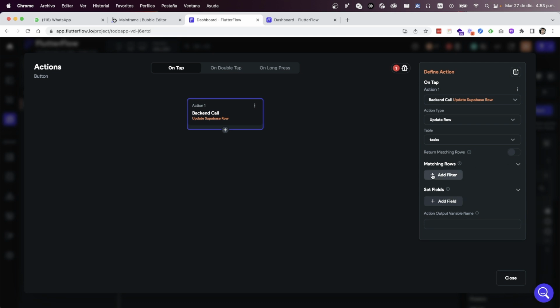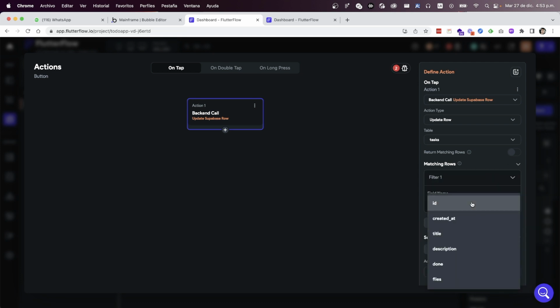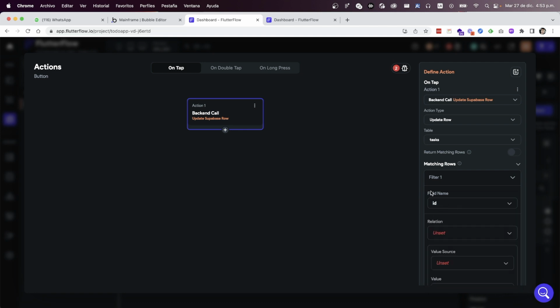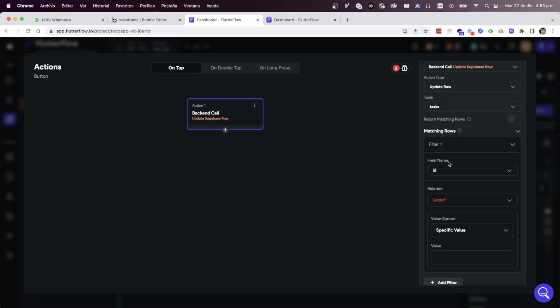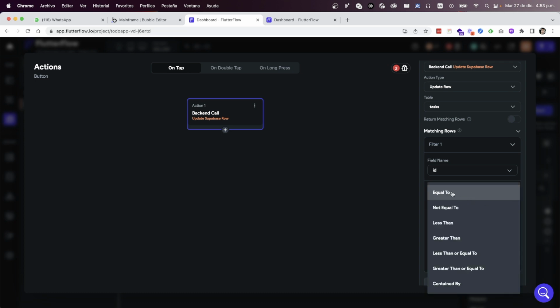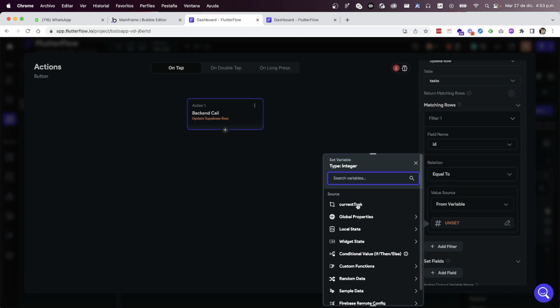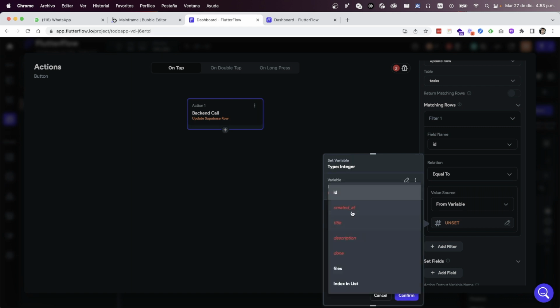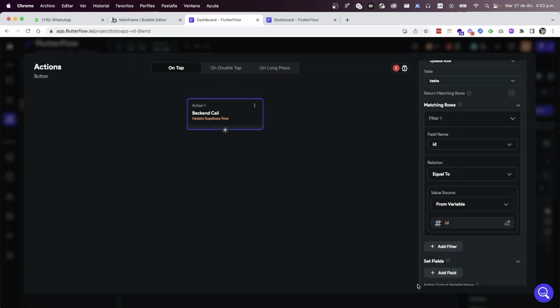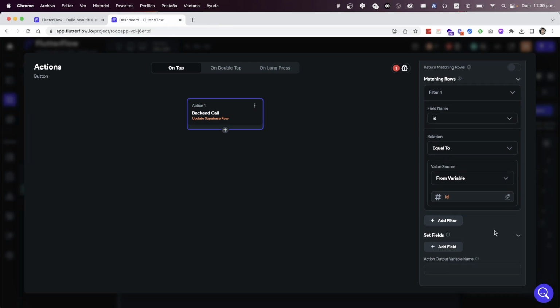This is really simple. Let's select the ID, because this is the unique identification for each row. So I take the field name ID from the row, and what's the relation here? I want it to be equal to a variable. And what's the variable? Remember that we have here the current task. So it's the current task ID. Perfect. Now let's set the fields.